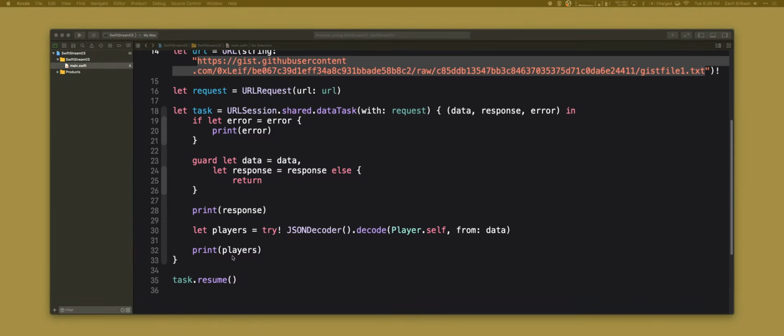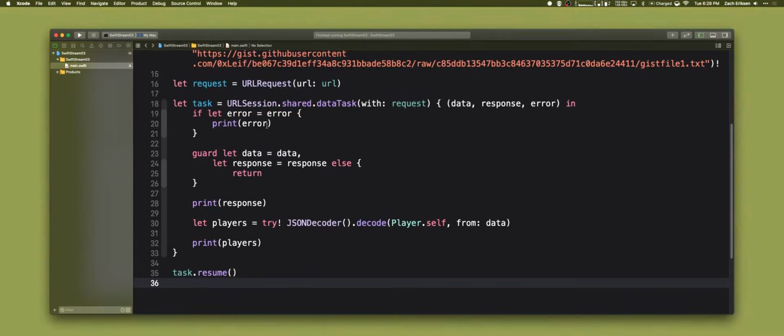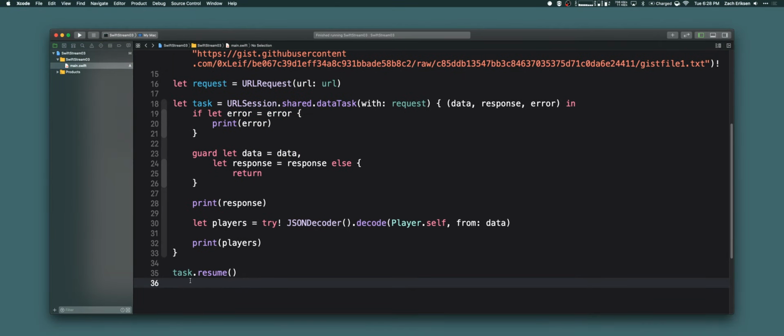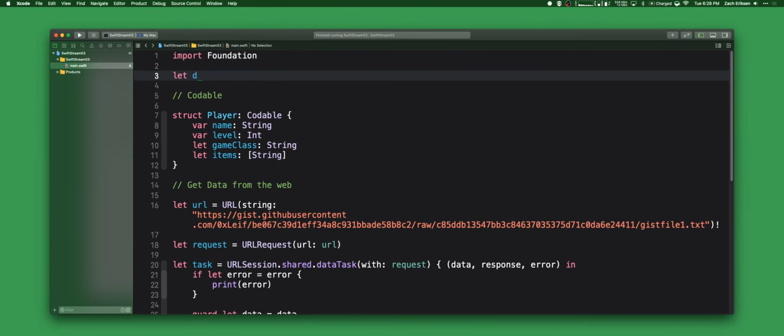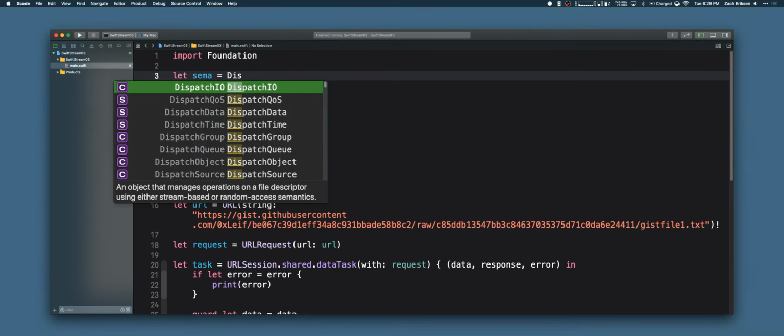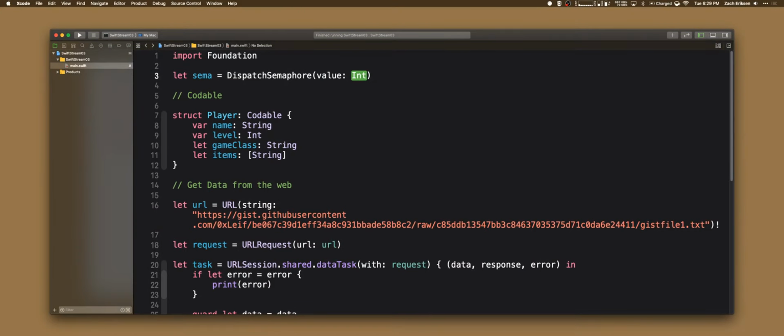Okay, cool. So if you run that, you won't see anything. And that's just simply because we have a command line tool, and once it goes to the very end right here, it just closes our program. Sadly, we're running something in the background, and we're waiting for it. So we're going to use a semaphore, and I'll just throw it at the top right here because I don't really care. And I'll call it sema. It is a dispatch semaphore, and we give it the initial value of 0.